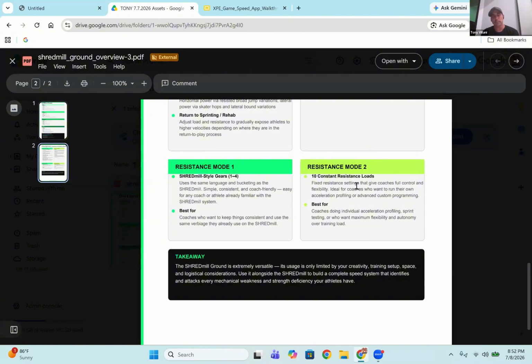Resistance mode two is like what everyone does. It's 10 constant resistance loads. There's 10 loads, and the heaviest one is hard without a pulley added on it. It's a fixed resistance set that gives you full control. You can do your own acceleration profiling, whatever. It's best for coaches doing individual acceleration profiling and sprint testing who want to maximize flexibility and autonomy over training load.